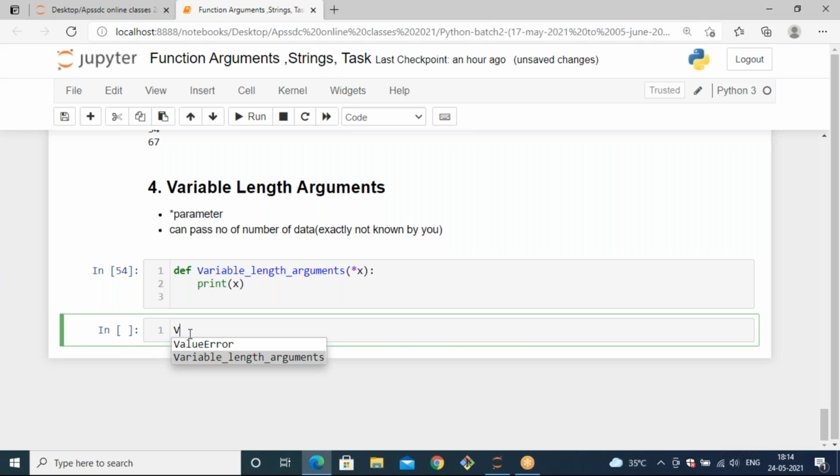So like variable_length_arguments. If you want to get the function after running the function definition, type the first letter of the function and press tab on your keyboard. Then it will automatically display it, and you can use whatever function you want. Here you can pass any number of data. Like here I just passed unknown data, a random count of data which I don't know exactly.